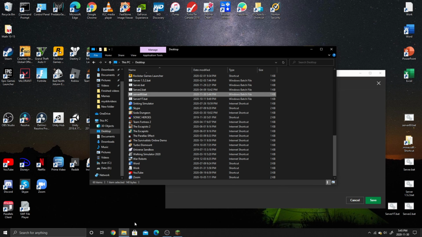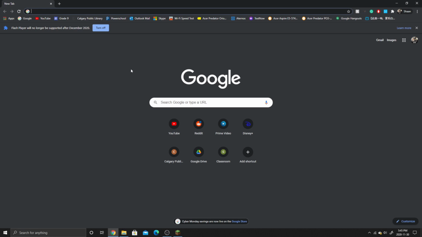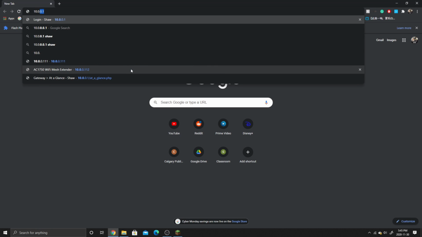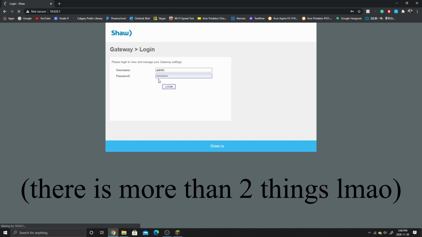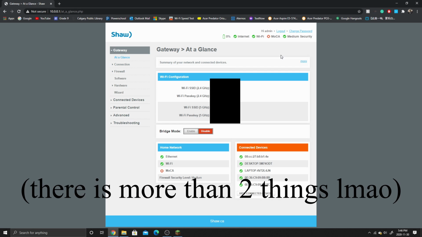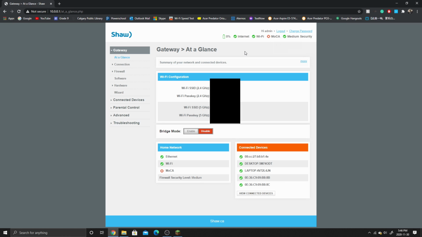So now there's two things you need to do. You need to go to 10.0.0.1. I'm not even sure if there's two things. I just said that. I haven't counted the amount of things you have to do actually. So basically you just have to go into your 10.0.0.1. You have to put that into a browser, and the default username will be admin and the default password will be password. If it isn't, just search up your internet provider and gateway.